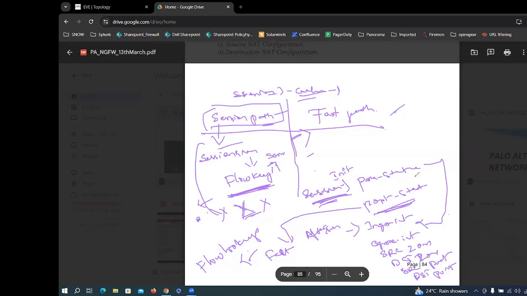The pre-state carries ingress information, egress information, source zone, destination zone, source port, and destination port. And the fast path will just look into the flow lookup. Flow lookup in the sense of the application it is running. Don't worry if you don't understand. When you are creating the policy, you will get some errors, and you will understand this.